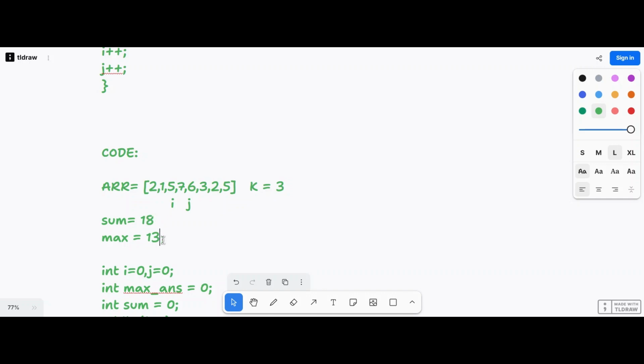Of course, 18 is more. So we will replace this with 18. And for the next window, we will remove 5 from this. So it will become 13 now. Again, we will move forward. So now i is at 7. j is at 3. So we'll add 3, which is 16. 16 is not bigger than 18. So we will not replace our maximum answer.